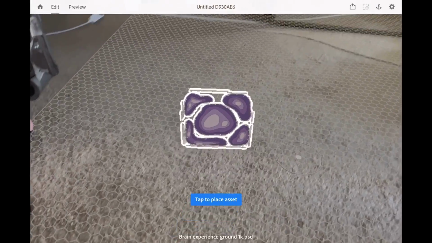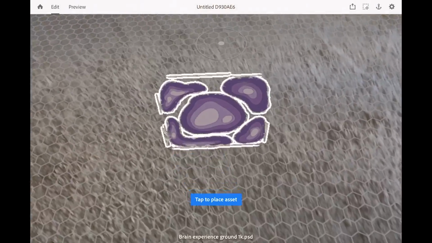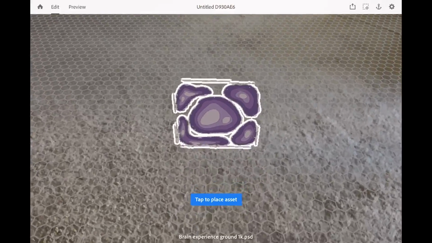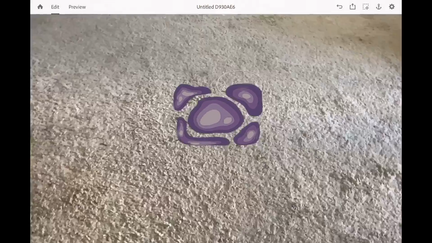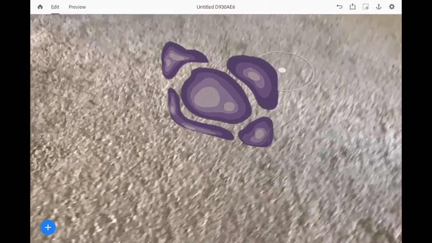If you move your iPad or phone around, you'll be able to choose where it's going to land. And I'm just kind of tilting to choose my place. You can go ahead and tap the object to place it, and now you can move around your iPad and you can see your layer.